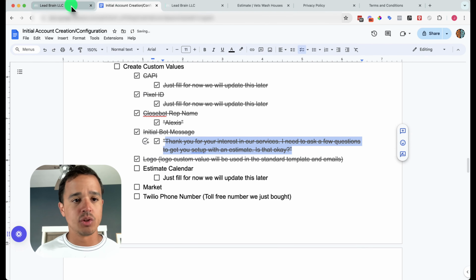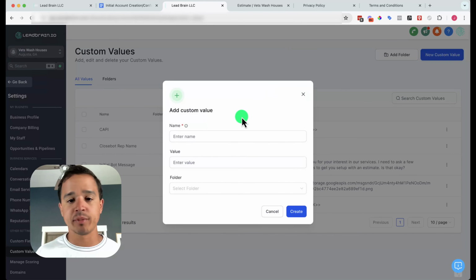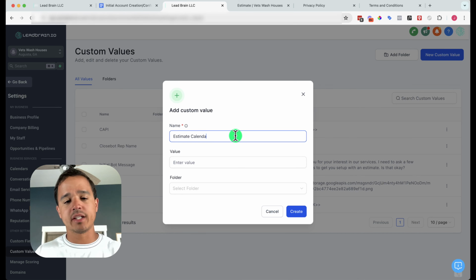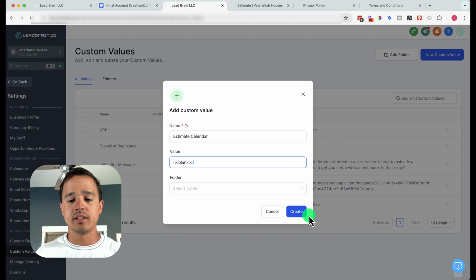Estimate calendar. We're going to go ahead and save our link to our estimate calendar in here. We haven't created it yet, so don't worry about it. We're going to come back in here later and do that. Right now, we'll just create it as blank.